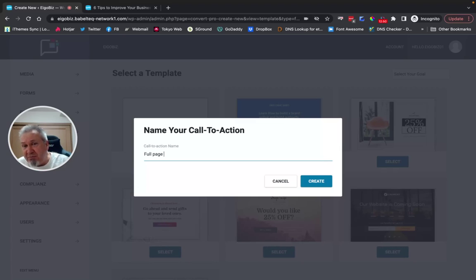So it does no harm to show them your opt-in, your pop-up, your lead magnet. At that point, they've already finished their interaction with your page. So it's like a chance to just grab their attention before they leave and say, hey, before you go, you might be interested in this thing. So let's call it full page exit intent.